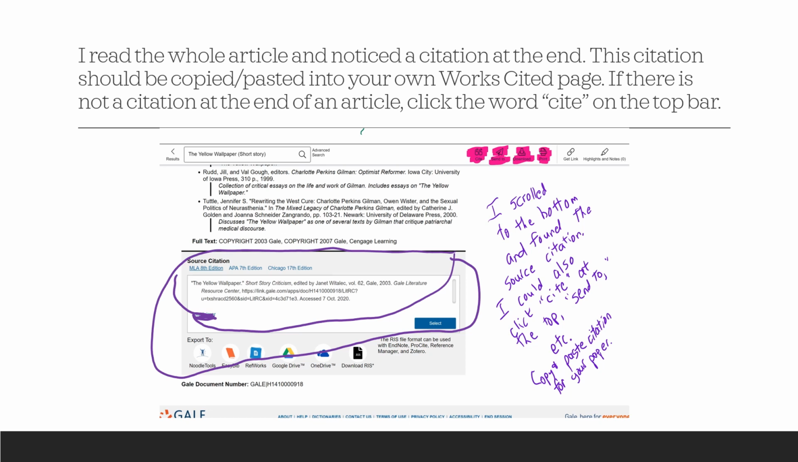Sometimes, depending on which database you're using, you may not have a citation like this at the end. And also notice that the MLA 8th edition is clicked already. But see at the top, there's the word cite. So you could go up there and click and get a citation. Whatever database you're in, you should be looking for the citation and where you can get it, because the vast majority of these databases will already cite the article for you.